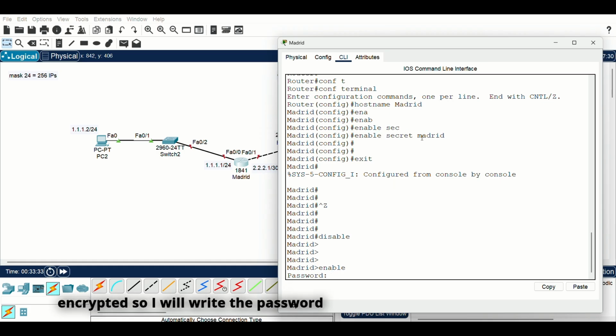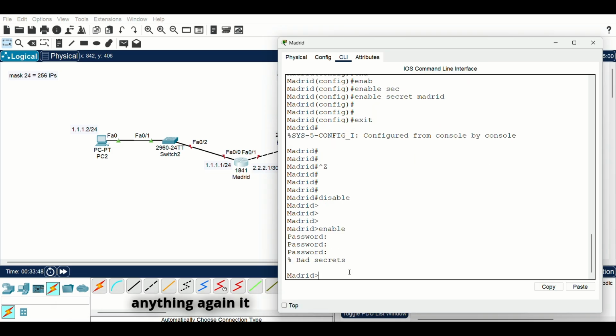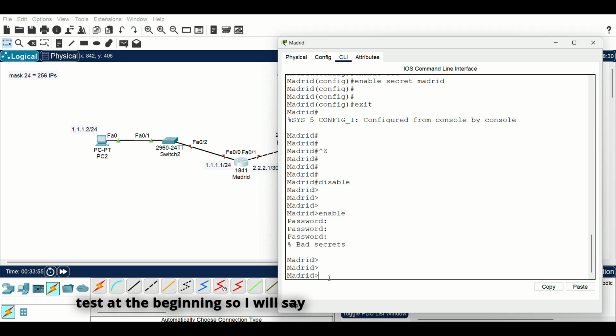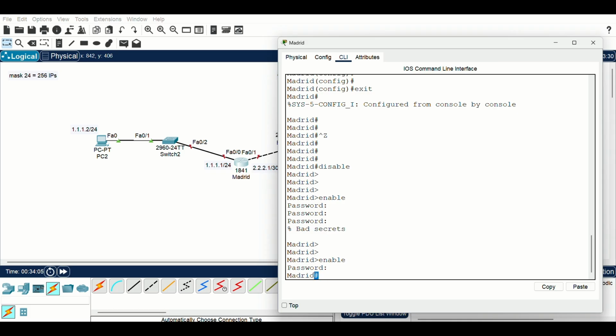So I will write the password. First, I will write it the wrong way, so I will write anything, 1, 2, 3, and I press enter. Okay, it asks me for the password. I will write anything again. Okay, it says to me bad secrets and returns to the first level, or returns to the beginning. So I will say enable, it asks about the password. I will write now the correct one, Madrid. As we see, it goes now to the second level.